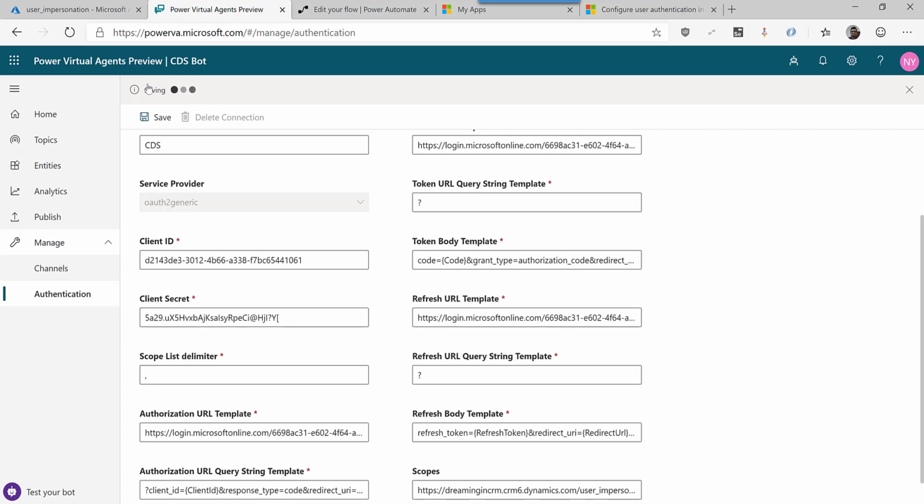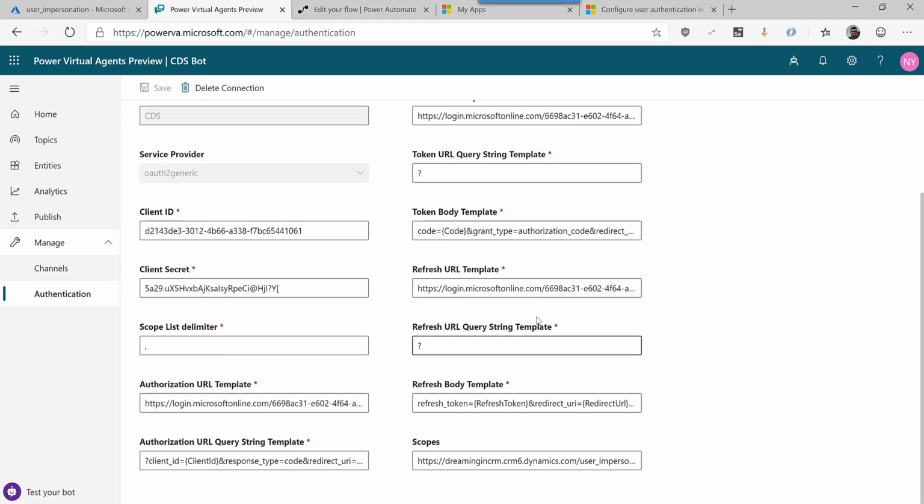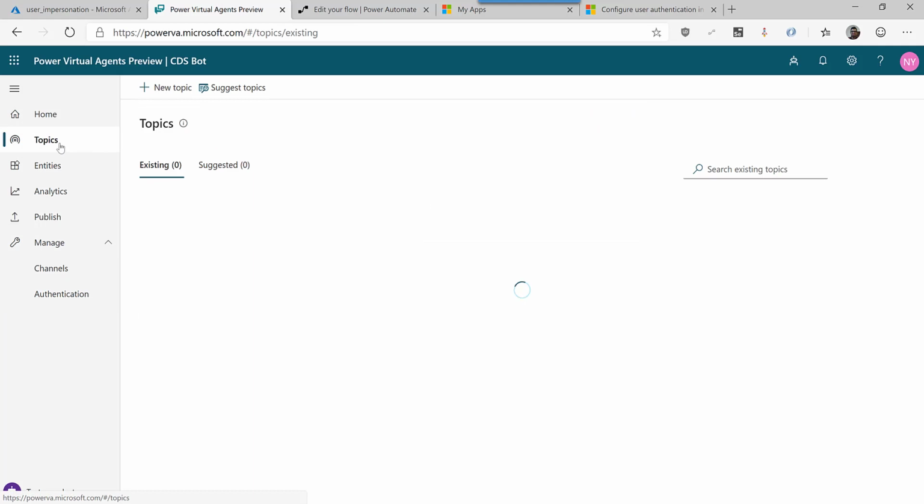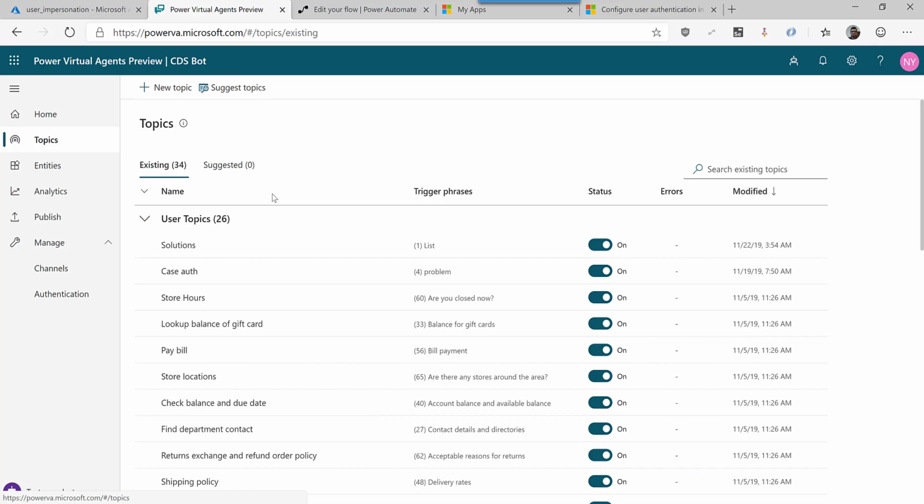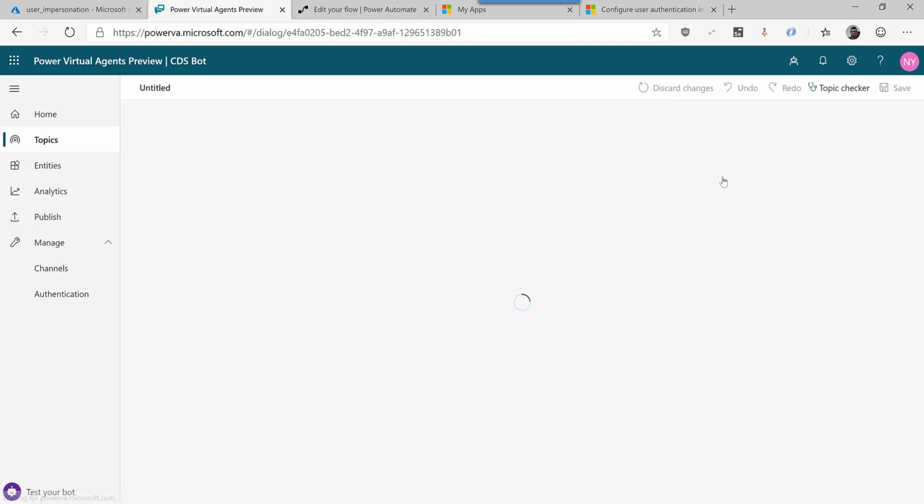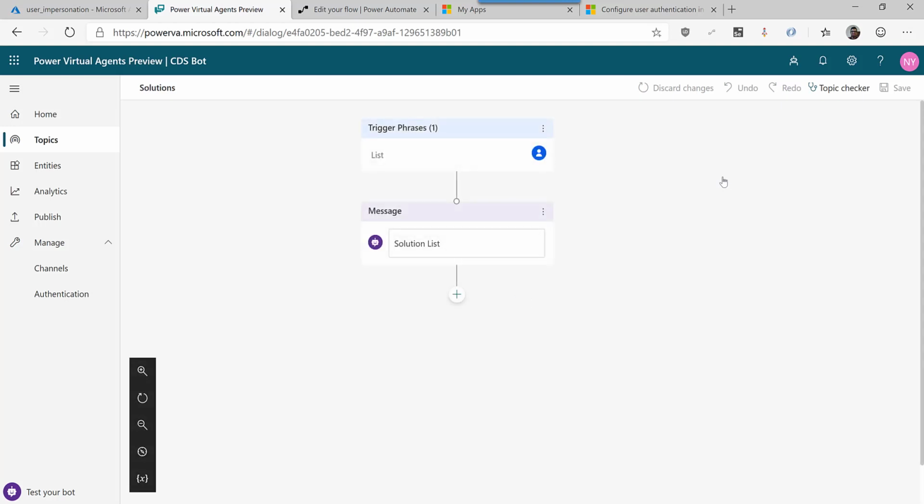After we save this connection, we can use the login card on a topic. Let's wait for the connection to finish. Okay, the connection has saved now. So we jump into topics. I'm not going to detail what topics and entities are; there is probably already documentation around it, you can refer to that. I go into a topic. I have created a new topic called solutions. On this, I go into the authoring canvas. Because we have set up the authentication, we'll be able to drop in a login card.